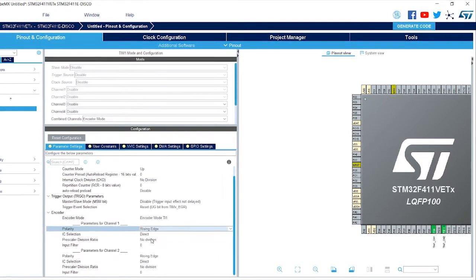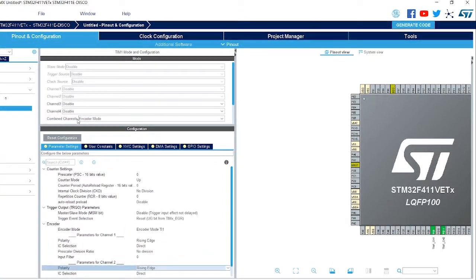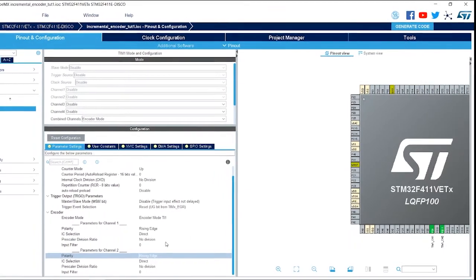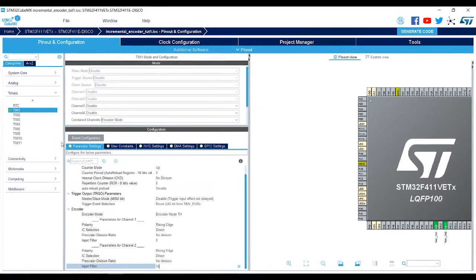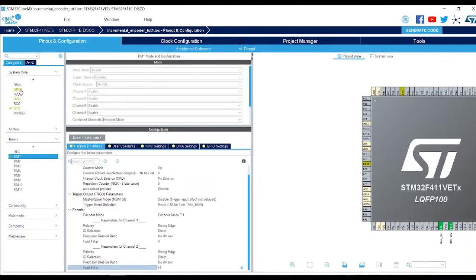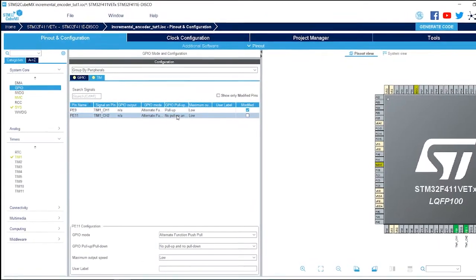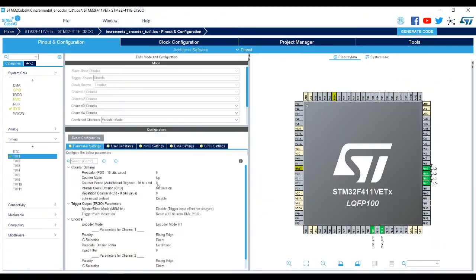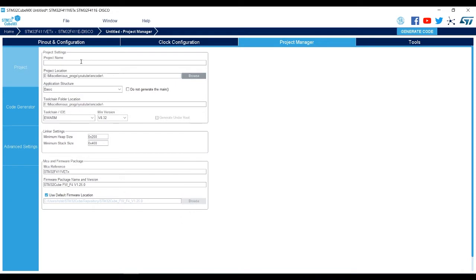Most mechanical encoders do have a problem of debouncing. STM has an internal filter on inputs to reduce noise. STM also offers internal pull up or pull down for GPIOs. I have pulled up both of the timer 1 channels. Keeping all other parameters in default state, I set the counter period to its max value and generated the initialization code for Atollic TrueSTUDIO with my preferred settings.